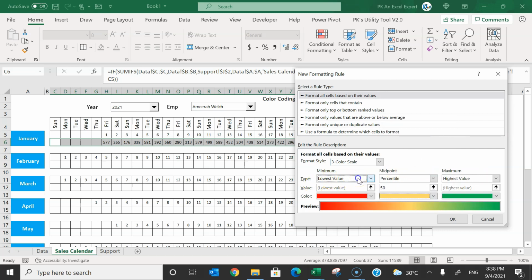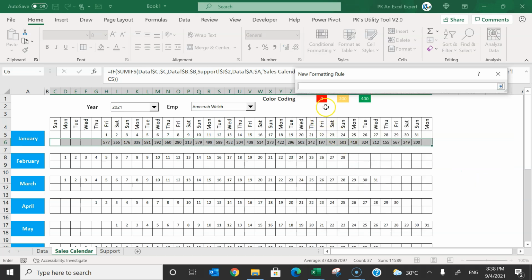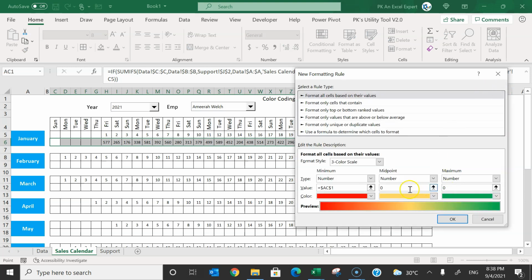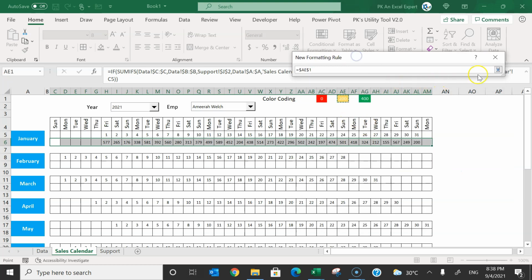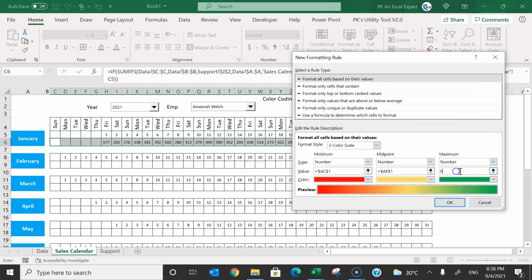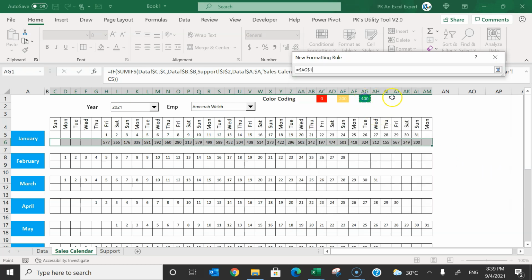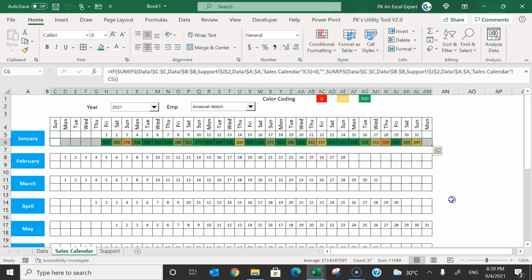Alright, here in the minimum let's take number, for the midpoint let's take number, and for the maximum point let's take number, and for the value just delete the 0 from here and use this arrow to take the reference, and we will take the reference from here. Just click and come to the midpoint, delete this 0, click on this arrow. Let's take this reference. Okay, and come to the maximum point, delete this 0 and click on this arrow, and let's take this reference. Click on OK.